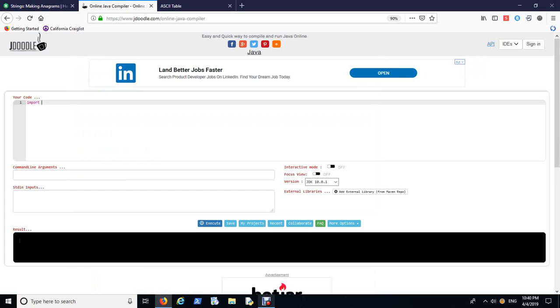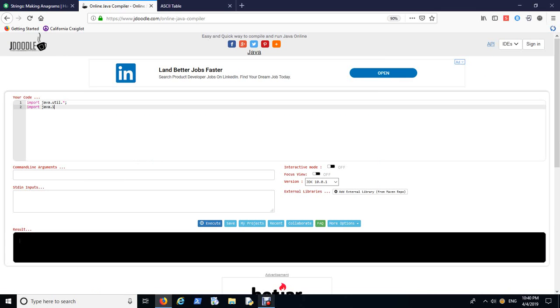First I'm going to start by importing some libraries in Java: import java.util and import java.io. Then, how to tackle this problem? Let's think about the algorithm first. Given two strings, what I want to do is convert them into lowercase, just in case. I don't want this problem to be case sensitive, so I convert them into lowercase letters.